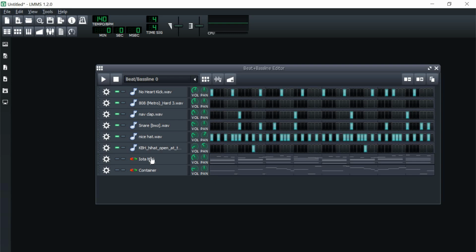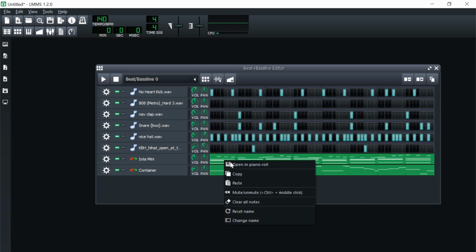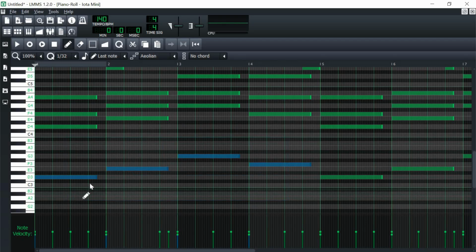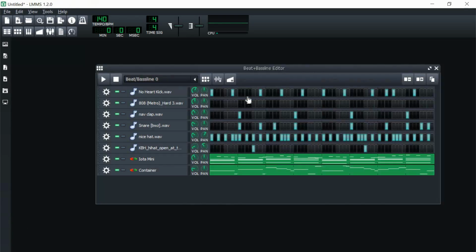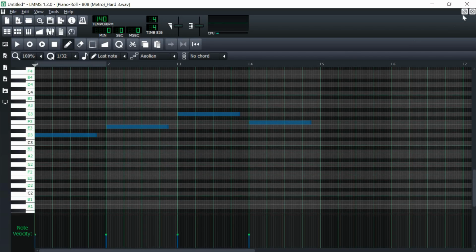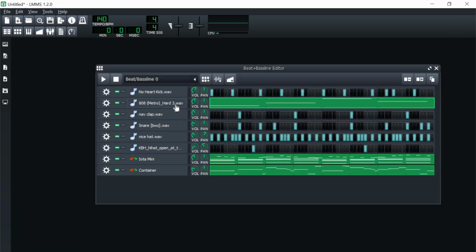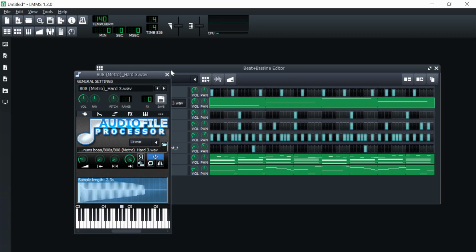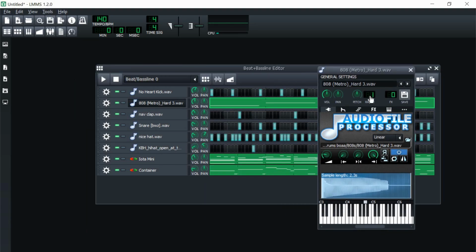And the last thing that I'm going to do is go into the iota mini, and now I'm going to copy these bass notes again like we did before, do Control C, and now I'm going to go into the piano roll with these, do Control V, and now I'm going to leave this here for a second because there's a couple things you need to do with your 808. So I'm going to click on this, and it'll bring up the little audio file processor thingy.